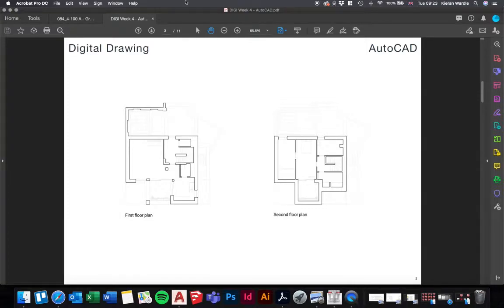You'll see here that there are two line weights used, very simple, but we can see how the use of line weights makes it really clear to read what is structure, what is solid, and what is either furniture or a door or something in the background.